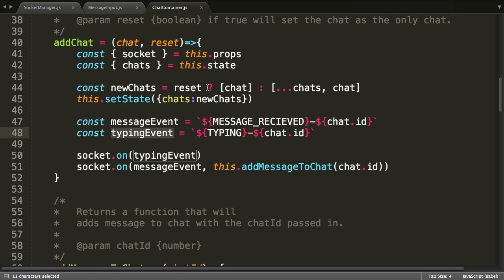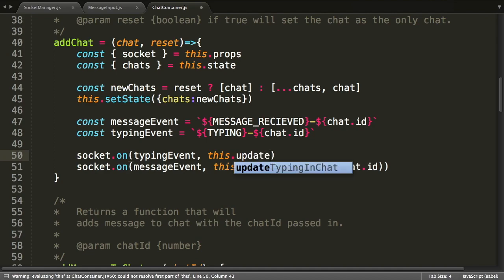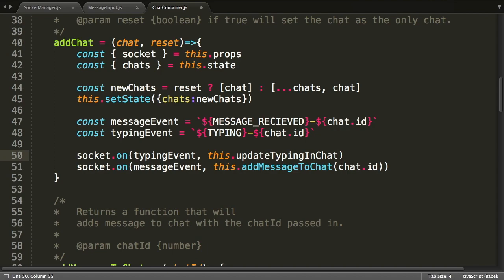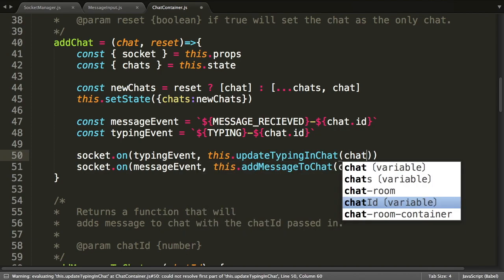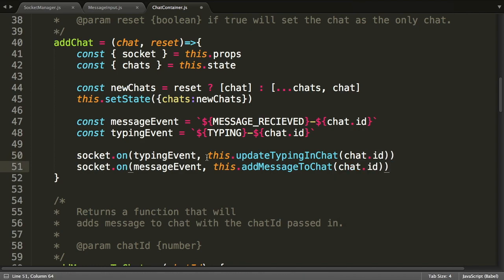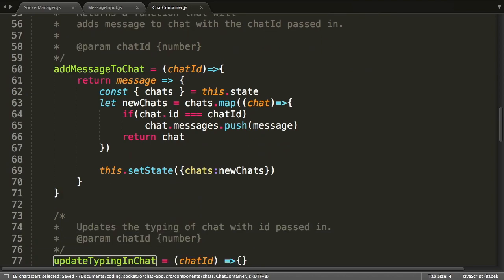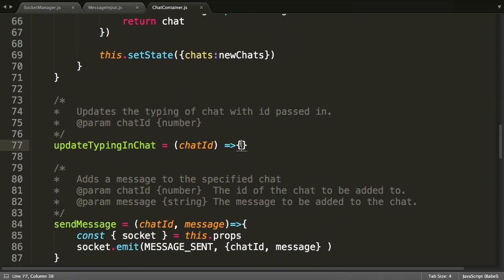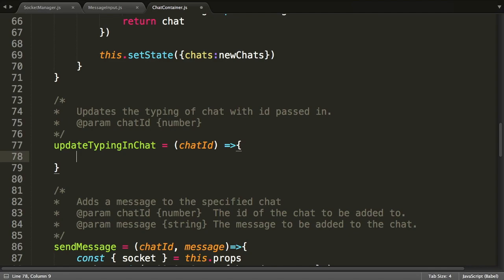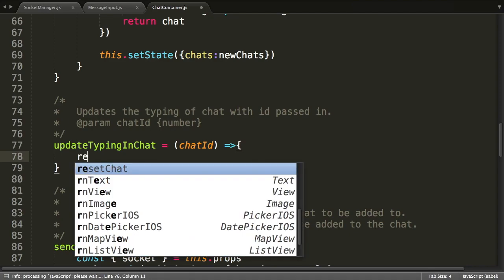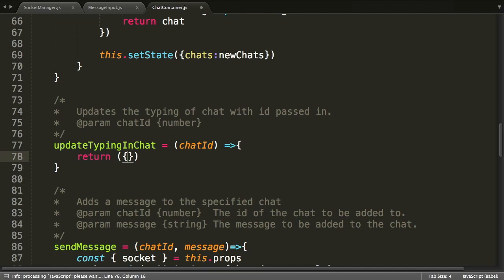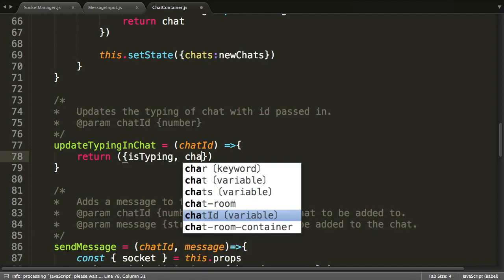Right here. When we add a chat, we also add an event for getting that chat. So then right here, we're going to say this.updateTypingInChat. And that's going to take a chatID, and that chatID is going to be chat.id, just like it is down here. So our updateTypingInChat is right here, which we didn't implement earlier, but we are implementing now. So here we go. This is going to return a function that takes two things, and that's going to be isTyping and the chatID.